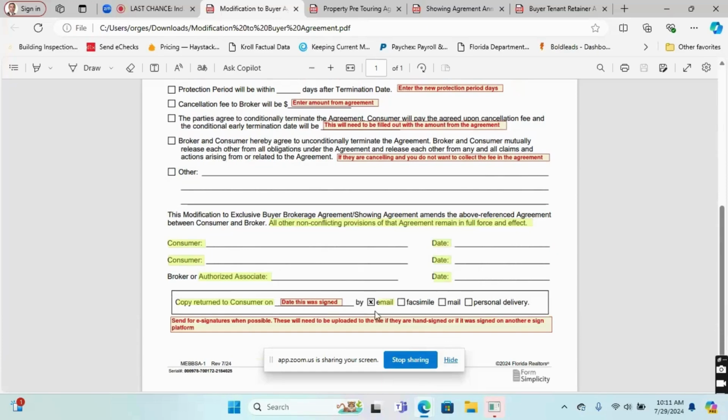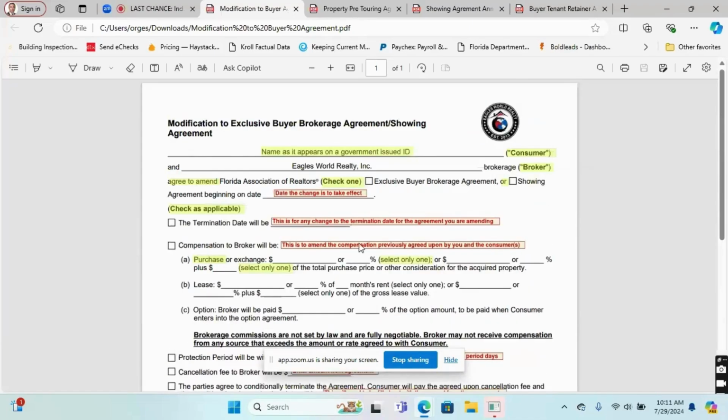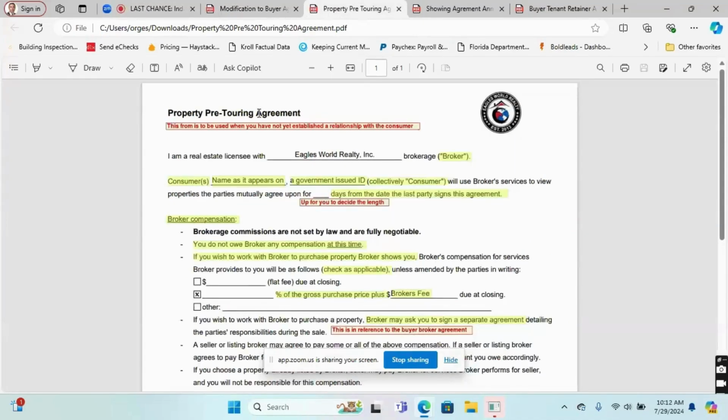Date it was signed, send it by email so then we can keep it in Form Simplicity for the 5 years that we have to retain all of these. I will put the annotated versions into Form Simplicity as soon as we are done. Next is the property pre-touring agreement.